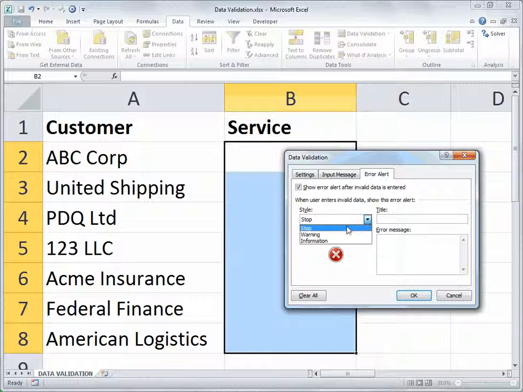For this example, I'm going to use the stop style, and for the title, I'll say something like invalid service, and for the body of the message, I'll say I have made this as easy as I can. Please choose from the provided list, or something equally obnoxious to have a little fun with your end users. The beauty of being able to create a custom error message is to instruct the user as they go. So it's not just a generic message that says, oh, that your entry was bad, but it tells them how they can do better, in this case by choosing from the list.